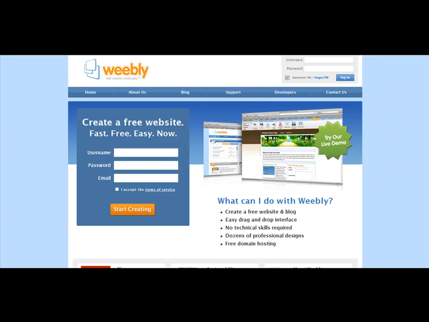And as we go over to Weebly, you're going to want to come right over here where it says create a free website, fast, free, easy, and now. Just insert your username, input your password, and input your email address. And then once you do that, after you read their terms and conditions, just click on start creating, and it's going to take you to a form where you have to verify some information so that you can move forward.